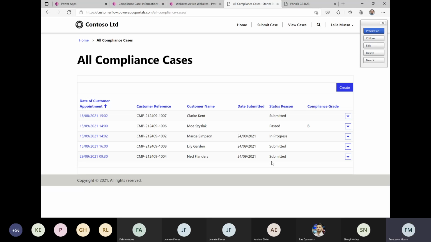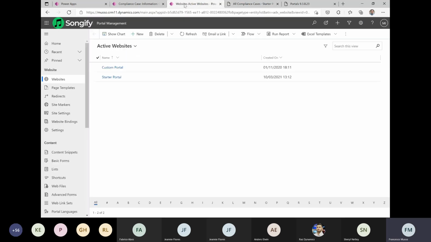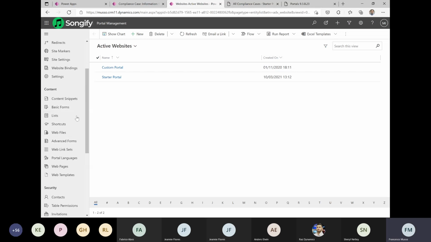So let's see how some of that hangs together. So that multi-step process that I've shown so far, that's an advanced form. So anyone, again, new to Power Apps portals, we've got two types of form. We've got a basic form, which used to be known as an entity form, and we've got an advanced form.